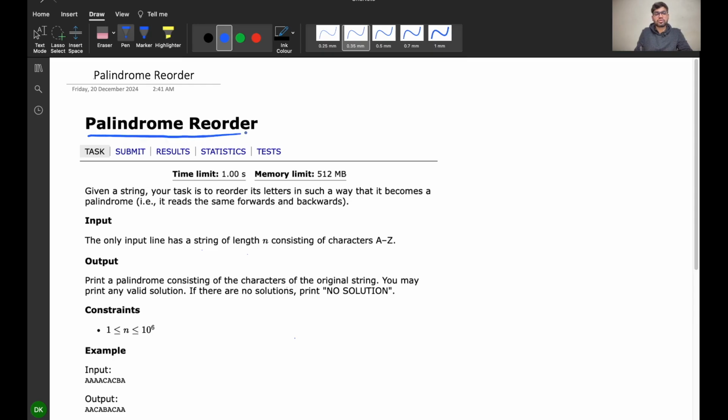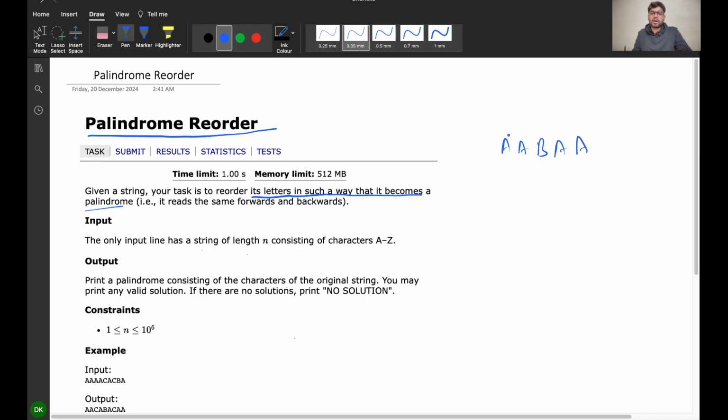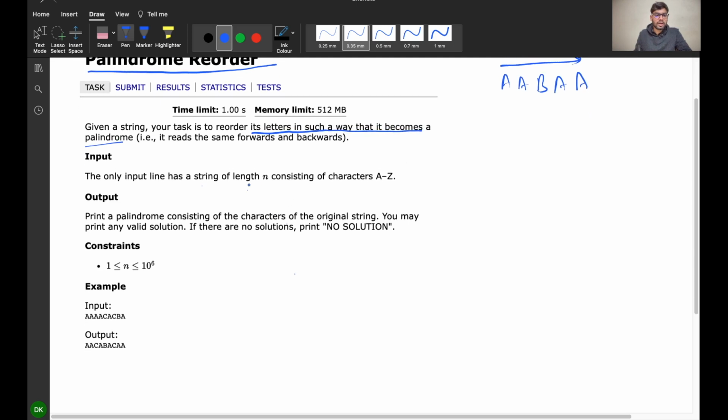Today we are going to solve the palindrome reorder problem, and the statement is: given a string, your task is to reorder its letters in such a way that it becomes a palindrome. So what is a palindrome? If I have a word and I read it from left to right and from right to left, it would be the same.